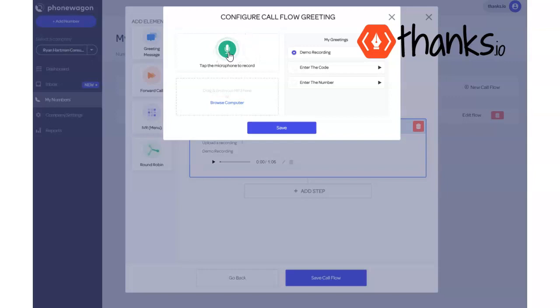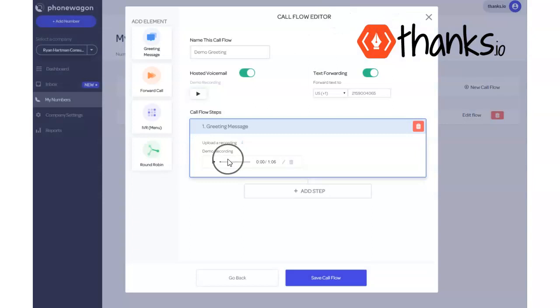You can also just type your message and have a computer-generated female voice read the message, and it actually sounds really realistic. So you tap, you record your message, and as people listen to the message, you can have it so that they get a text message back with further info. Text forwarding right here: if you want people to text into your number instead of calling, you can have it do that as well, and you'll get the text replies.